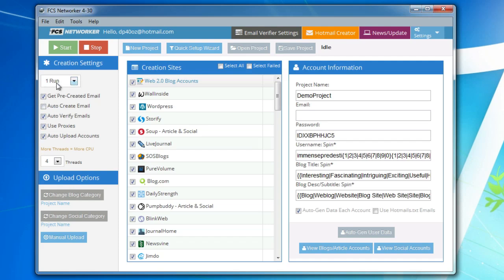Then we have it set to do one run. You could do multiple runs. Let's say you wanted to do 5 sets. Just leave that at 5. And then it'll automatically just create 5 sets after set 1 is done. It'll go and create set 2, set 3, set 4. But for now, let's just leave that at one run.